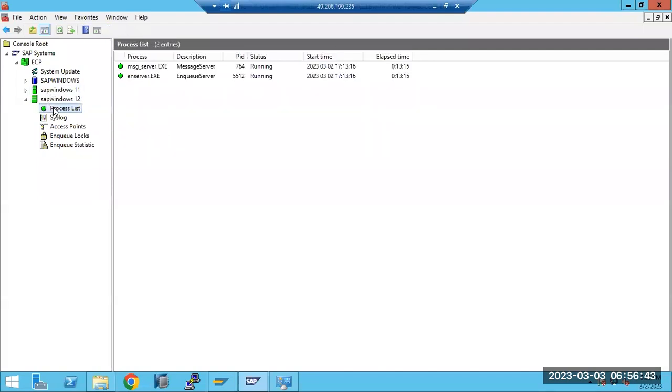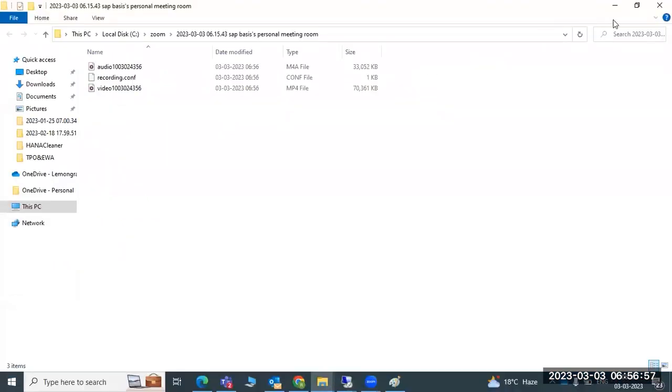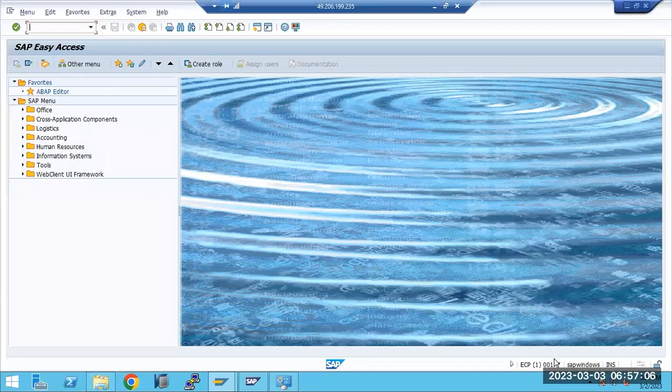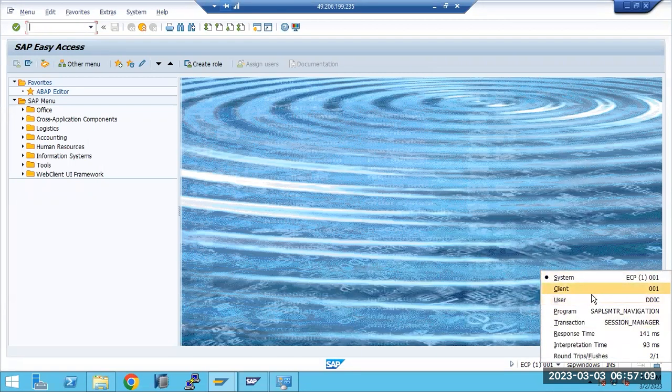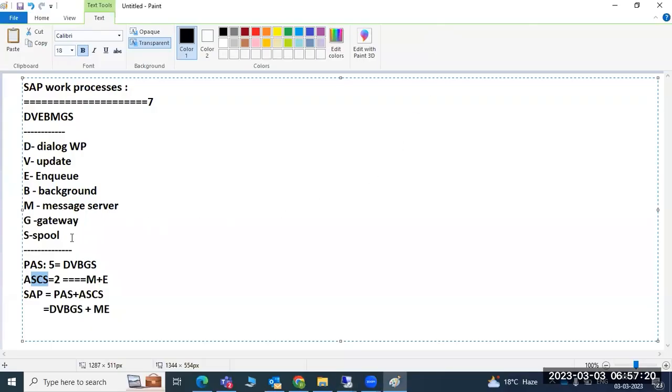This is the way we need to start and stop, how to log into our SAP systems, and how to recognize which one is the ASCS instance and which one is the application server. Okay, this is the way we need to remember. Got it? Once you log into the SAP systems, you can use the default user ID and password. I will share in the group what the passwords are. After that, we have to start our work here. The first one is work processes. We need to discuss all these work processes: what exactly each and every work process does.